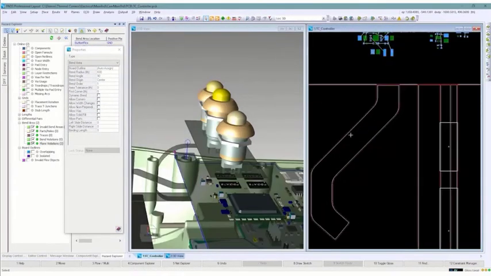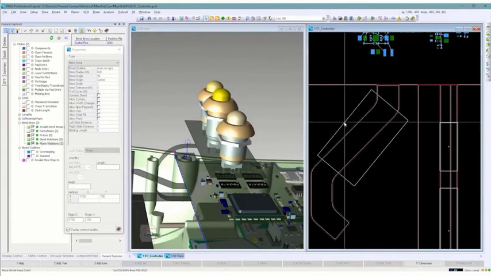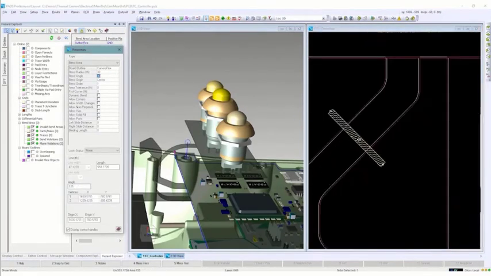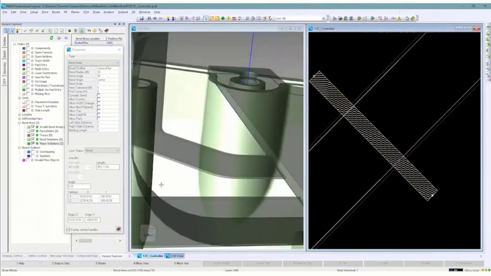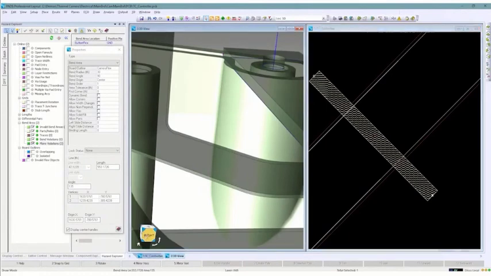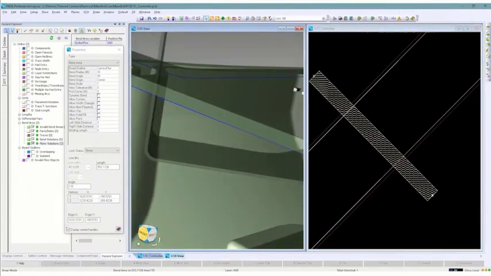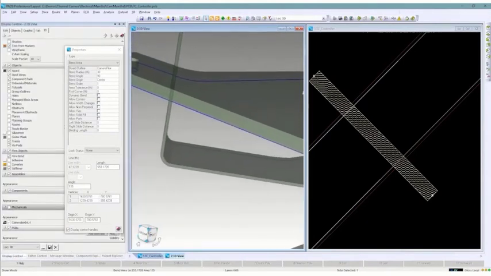Just as an example here, we'll take this flex, our camera one, and we'll put a bend area on it. All right, so there's our bend area. If I scroll over here to the flex and look at it, we can see there. Let's make this a little bit easier. Let's turn off the mechanical. All right, so there's our bend area.